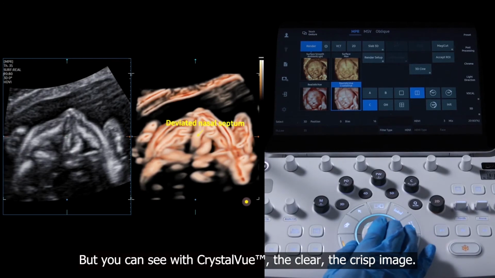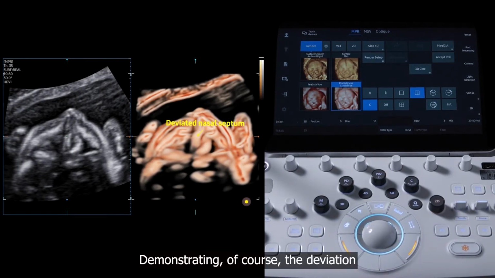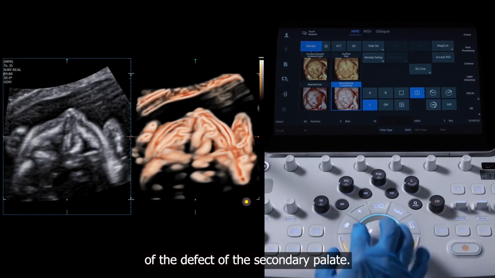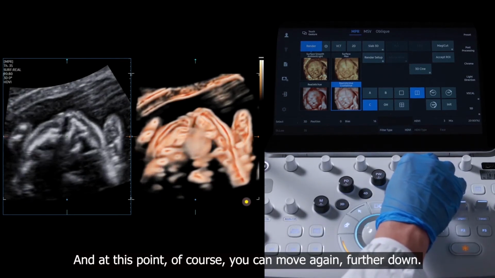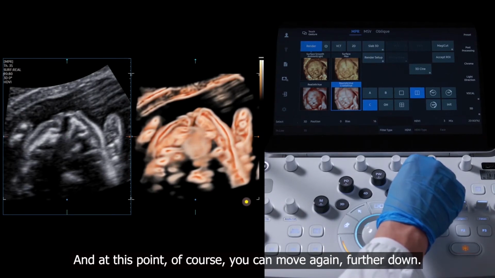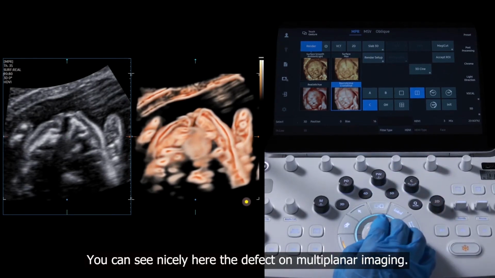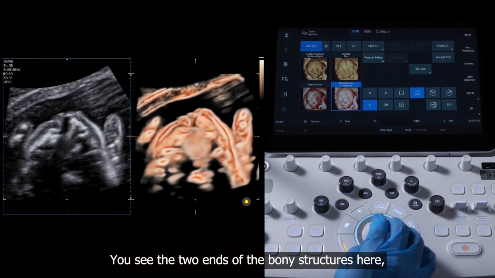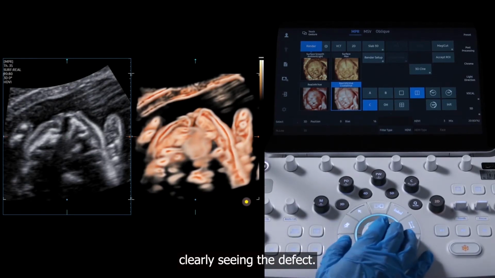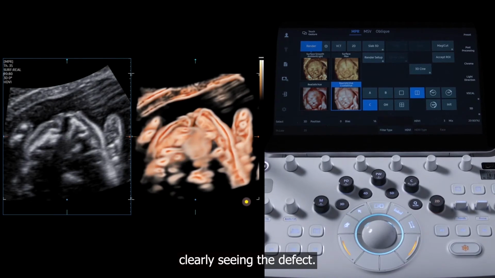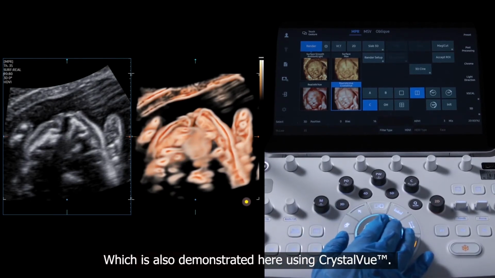But you can see with CrystalVue the crisp image demonstrating, of course, a deviation of the bony structure of the nasal septum, which, of course, represents an indirect sign of defect of the secondary palate. And at this point, of course, you can move again further down. You can see nicely here the defect on multiplanar imaging. You can see the 2 ends of the bony structures, and here anechoic is clearly seeing the defect, which is also demonstrated here using CrystalVue.